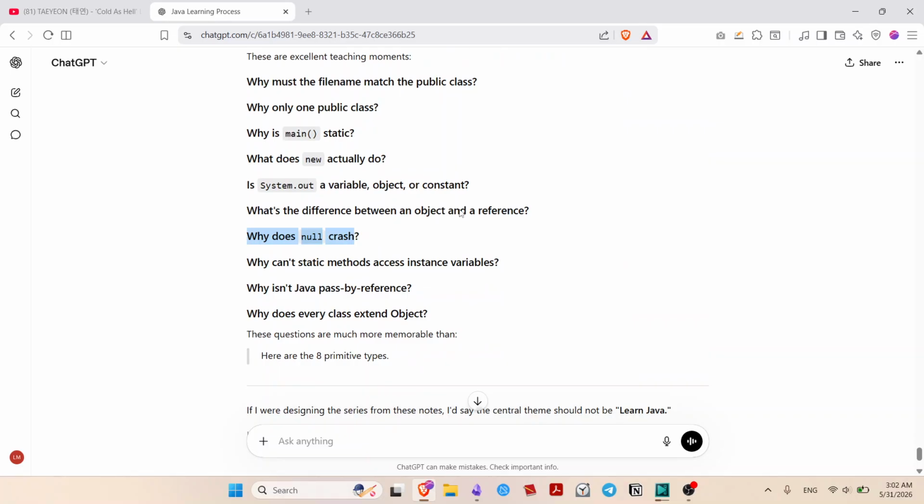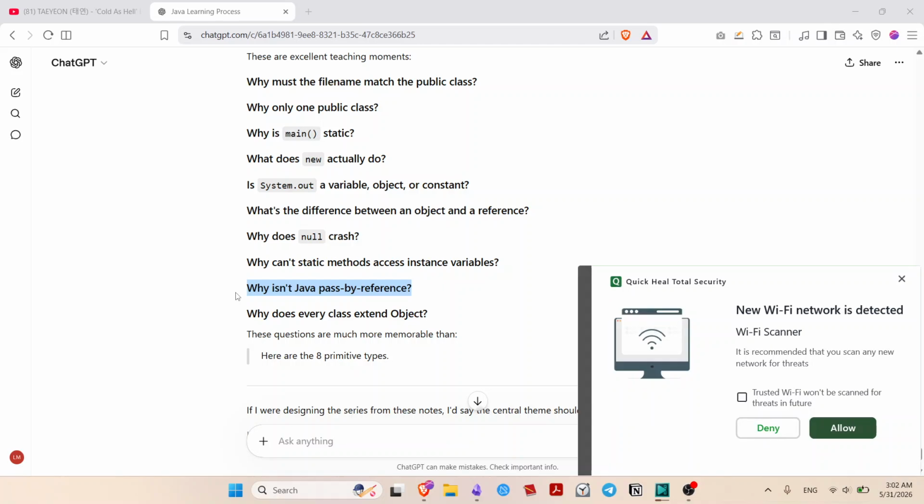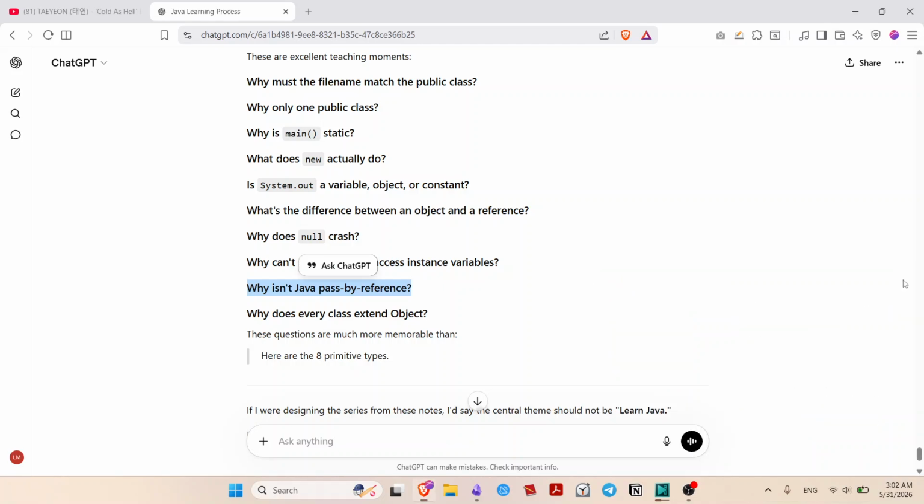Yeah, this was the thing. Object, variable, an object, a reference, and an object. That's the thing. Why does null crash? Why can't static methods access instance variables? Okay. Why isn't Java pass by reference? Why does every class extend Object? I think this pass by reference and pass by value was also in Coding with John.